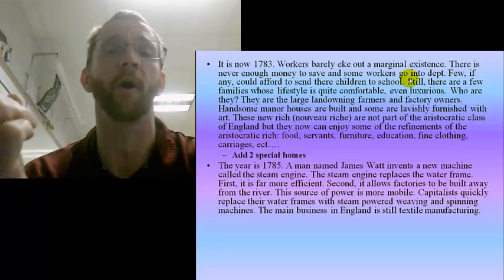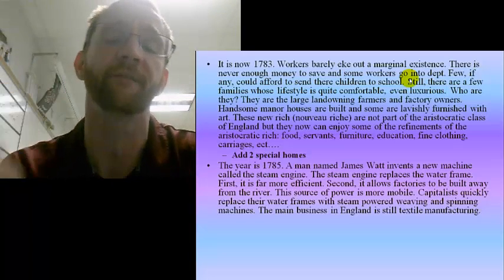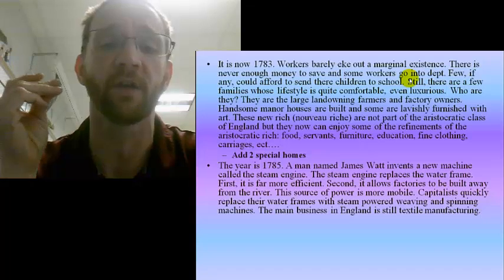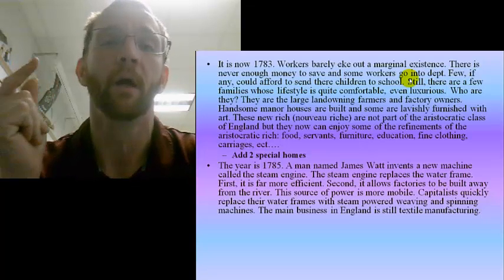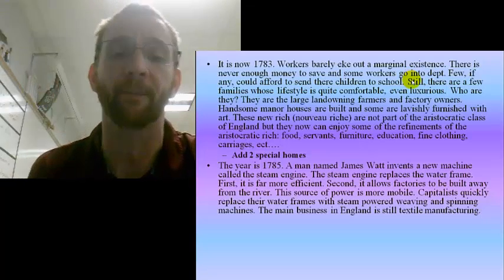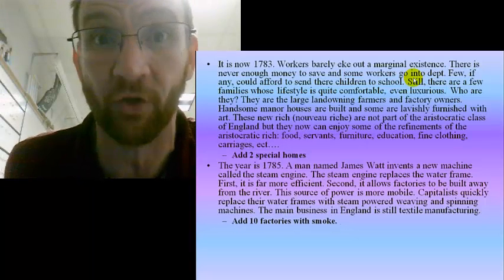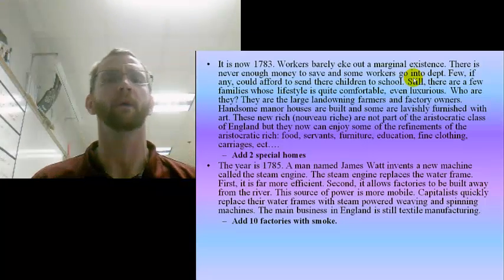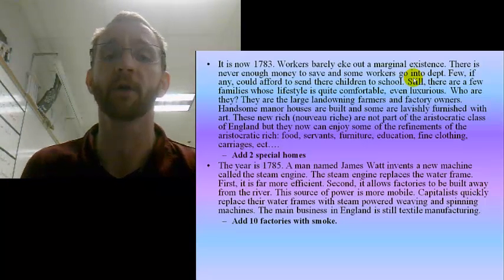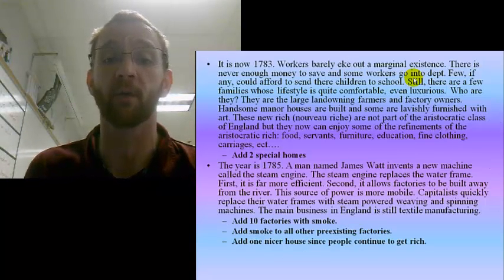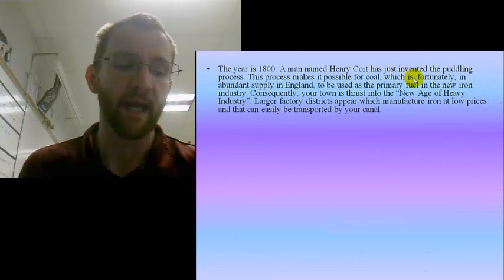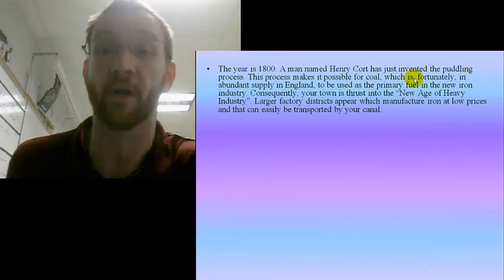So one, it was far more efficient. You had lots of coal. You could fire it up with a steam engine. Use the coal to fire the steam engine. Bam! You can move your factory anywhere. Capitalists said, hey, this is the way to go. This is what we're going to do. Add 10 factories. Wow! Your factories are booming now. Put smoke on them. Put smoke on all your other ones, too. And one more nice house, because people keep getting rich. Time moves on. 1800, there's this guy named Henry Court.